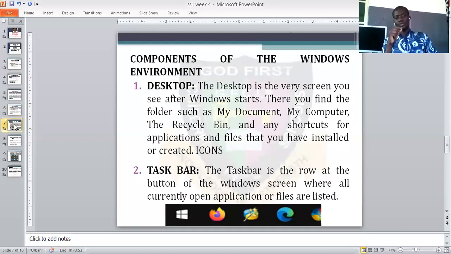Then also we are covering the components of the Windows environment. Now when the computer finishes loading, or let's use booting, like we've been using in IT, when the computer finishes booting, it will move to a particular stage or a particular place which we call the Windows environment. We can also call it the desktop environment.